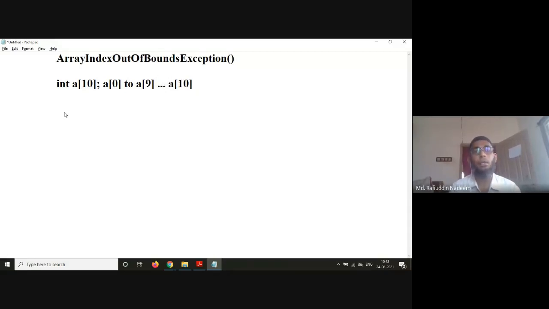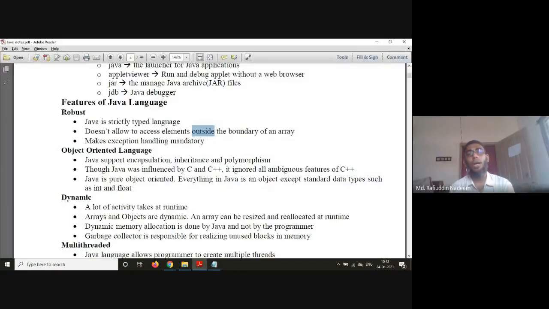Whereas in Java, if an array is declared like a[10], then strictly you can access the elements only from a[0] to a[9]. And if you try to access a[10] in Java, the program doesn't get compiled. It is going to show an error and raise an exception. That's the reason why it does not allow access to any elements outside the boundary of an array. Whatever the boundary of an array is, it will allow the programmer to access only those elements.